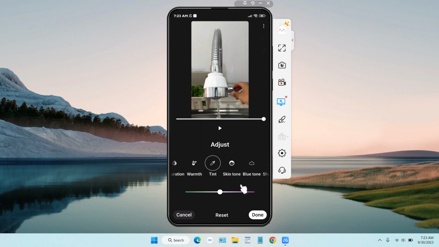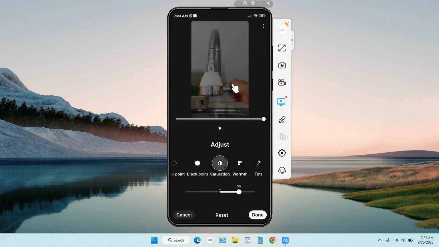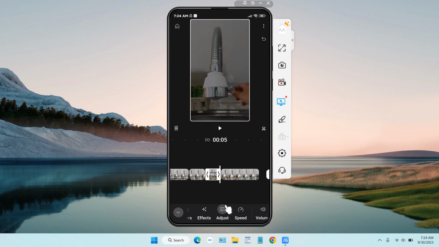Okay, nothing. Maybe opacity is for overlay video. Let's see using saturation in here. Okay, this is the saturation, it works. And brightness, for example. Yes, it works also. Okay, we can click done after that. And this is the adjust menu.